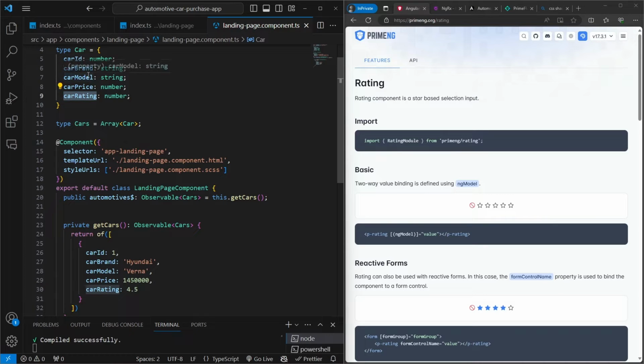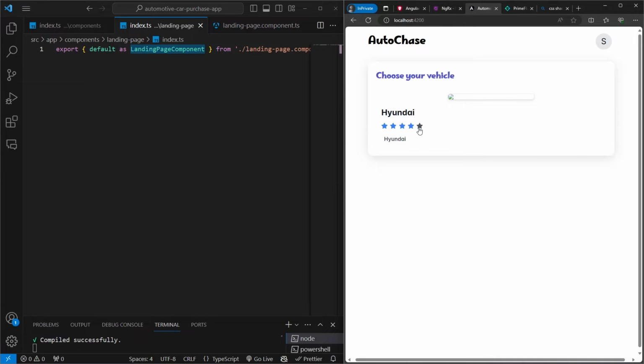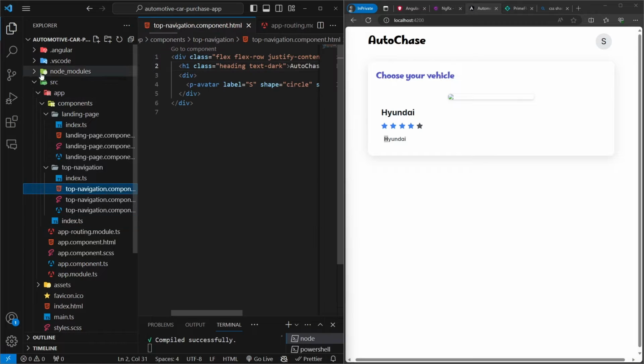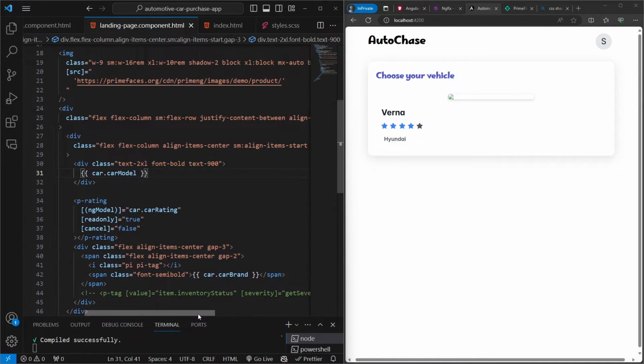You have a car rating, a car model, and the car ID as well. So you can see the rating is also applied to this one. And here it says Hyundai, but instead of this, I would directly want to give some name, something like car brand, or I can say car model over here, car model, and it's Verna. Okay, and here is my car brand.